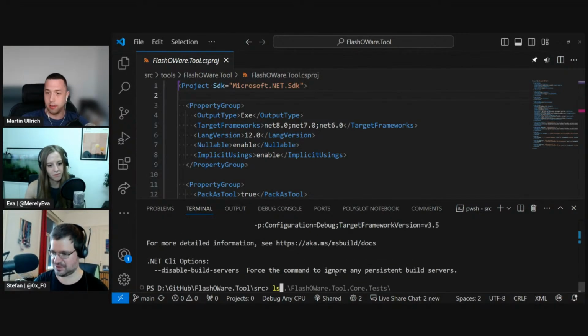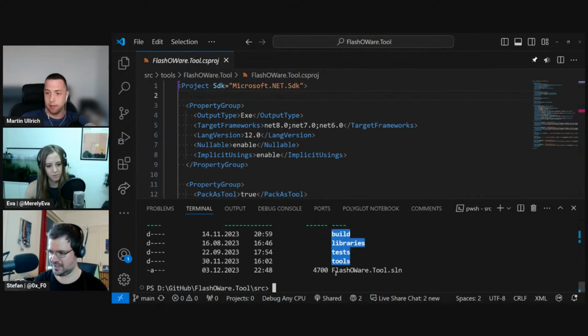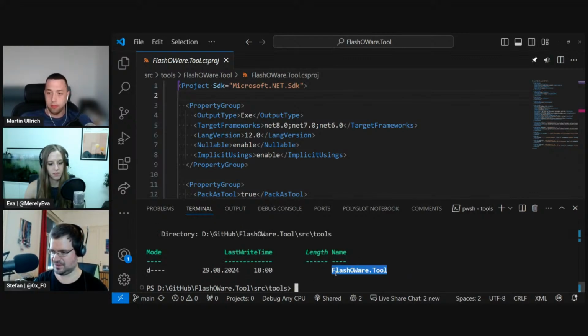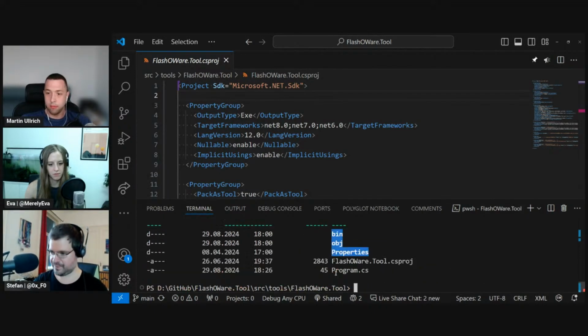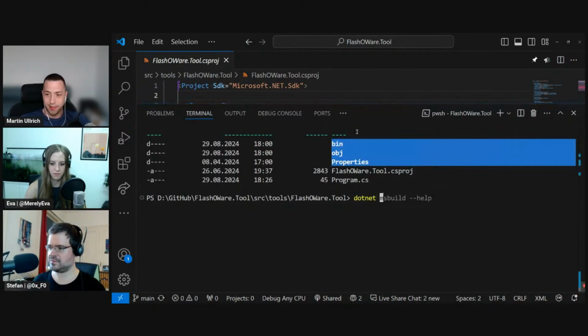let's go to that folder. That will be in tools. Wait a minute. What did I do? Oh, sorry. Tools. Oops. Yes. So if you do dotnet msbuild.